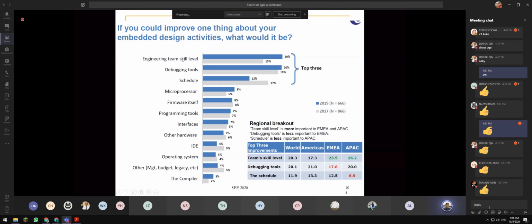You work as a team. You are not a lone ranger. Okay, then debugging tools are very important. You need proper debugging tools. So this means that, okay.